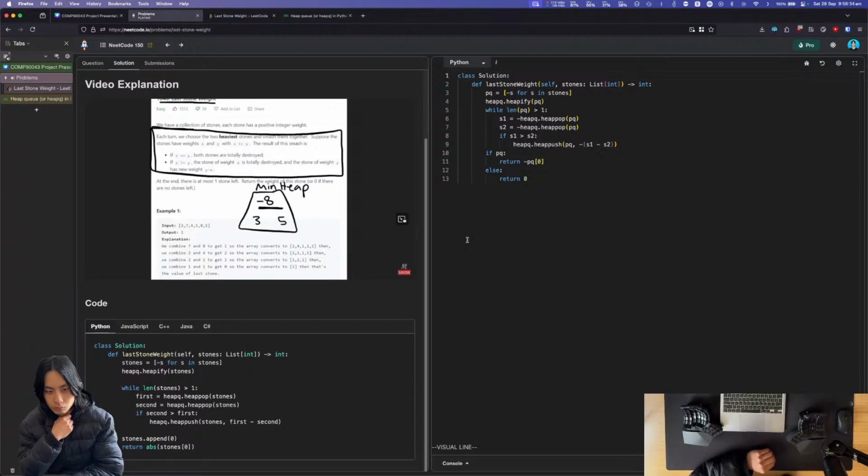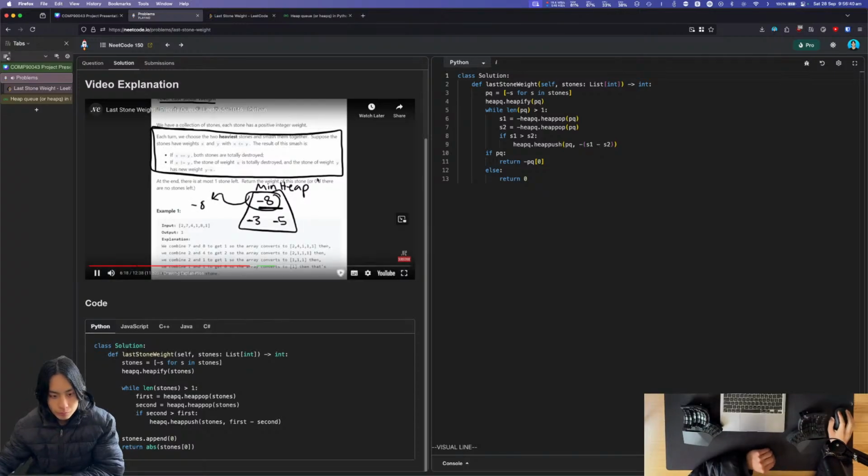So what we're going to do is actually have negatives. We're basically going to multiply every value in the heap by -1, so that the minimum, which is -8 in this case, is going to be popped when we want the maximum. And when we pop this, we're going to get -8, but we can just get the absolute value of this, and then just convert it back.